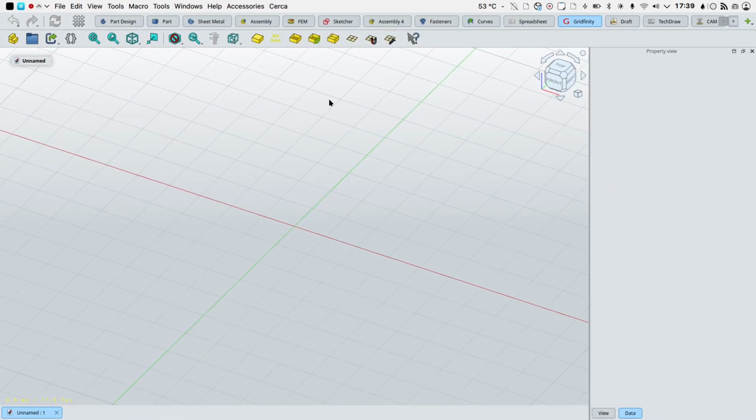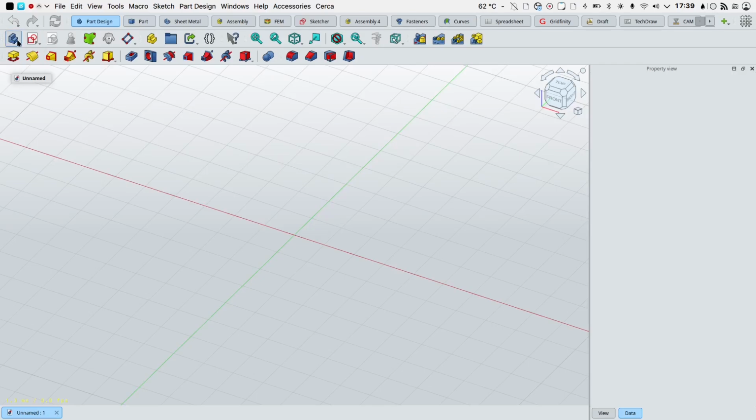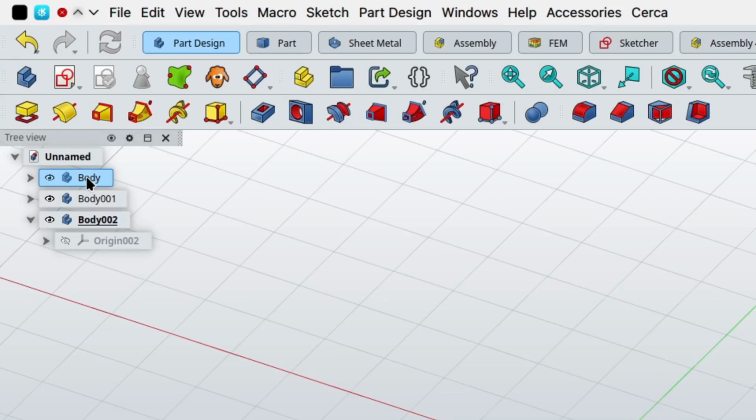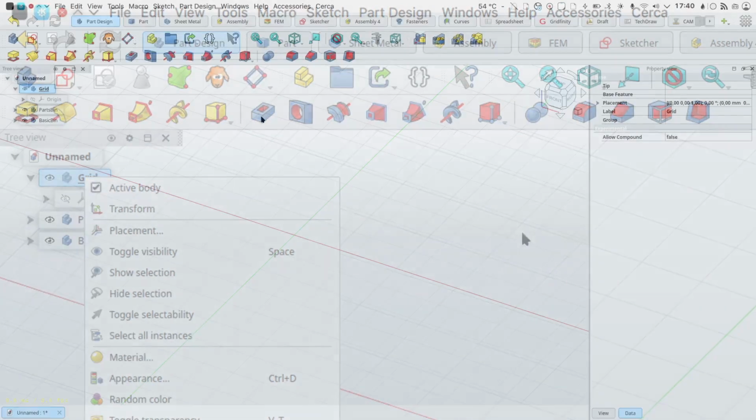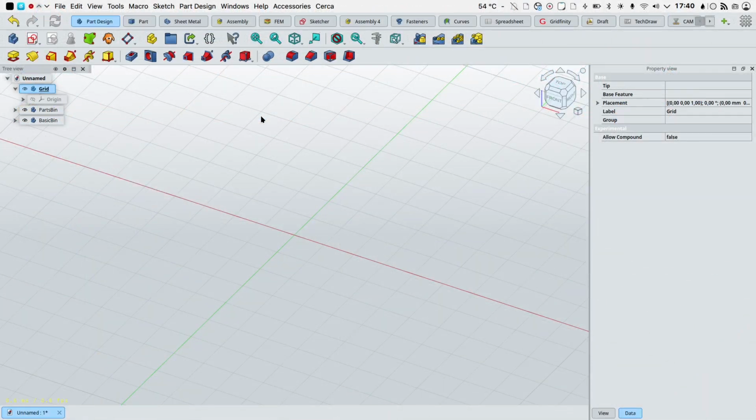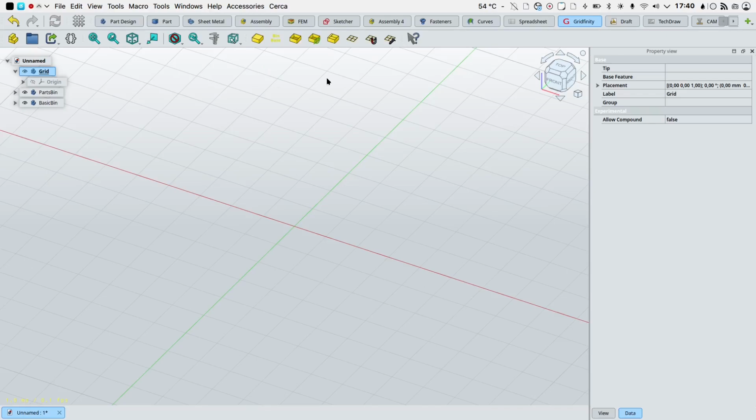What I want to do is to switch to the part design workbench. I will create 3 different bodies. 1, 2, 3. I will rename the first one by pressing F2 on your keyboard. I will rename it as grid. The second one, I will rename it as parts bin. And the third one, I will rename it as basic bin. You can double click an object to make it active, or alternatively you can press the right click button and toggle this checkbox here.